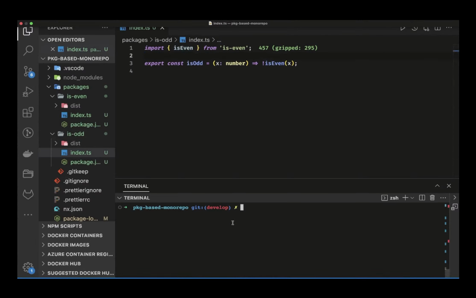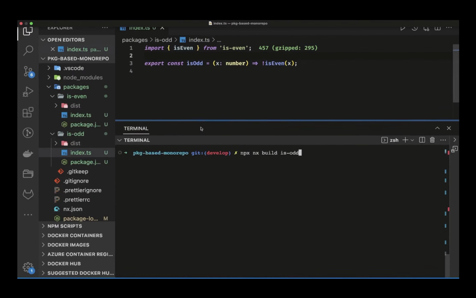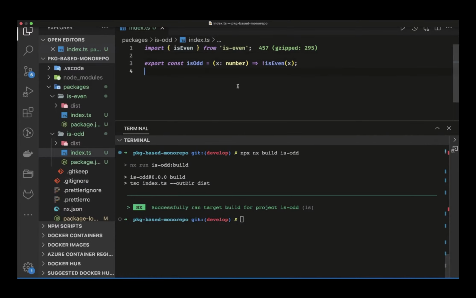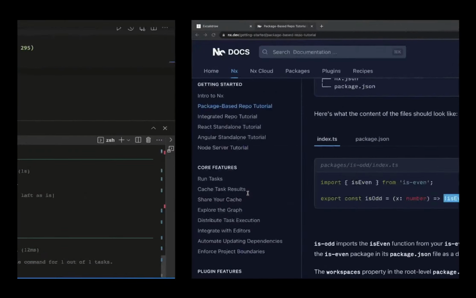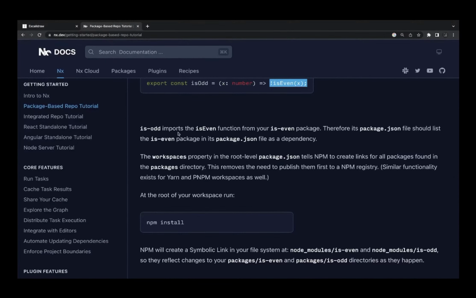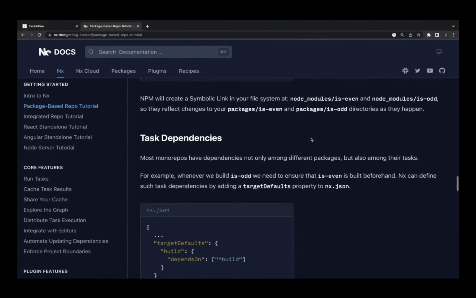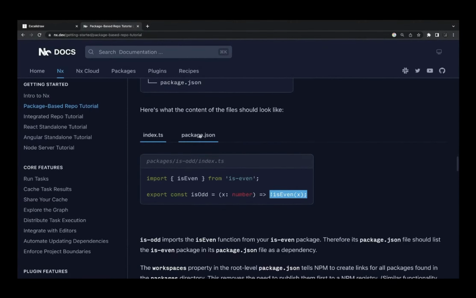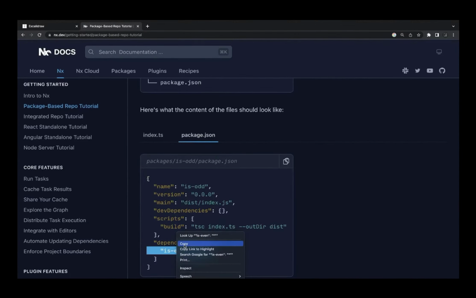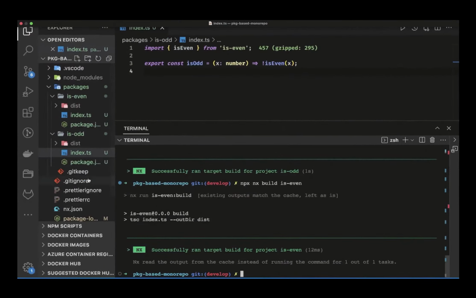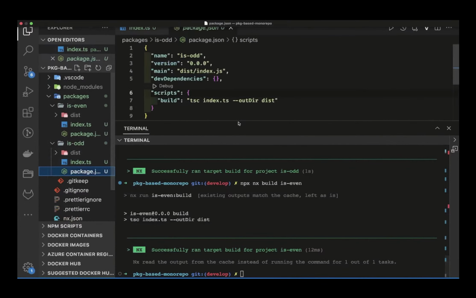Now if you just try to do the same build, first we will see and then we will do the changes. So I'm just doing is odd, successfully run the target is odd, and this is even. Okay, so is odd is importing the is even function, right? So there is a dependency which we need to add of is even inside is odd, right? So how can we do that? We need to define this dependency, something like this, inside is odd package. So this is our is odd because here we are using is even.